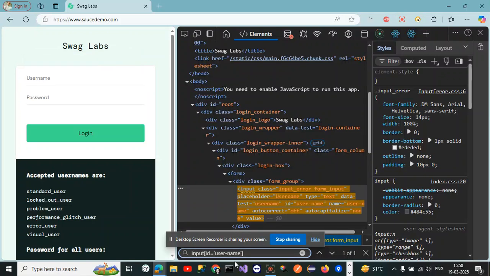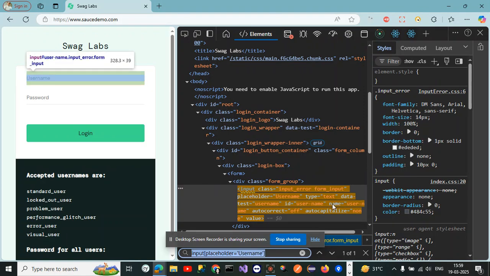So let's try another attribute, that is placeholder. Just simply write placeholder over here, and provide the value of the placeholder. The value of the placeholder is Username. As you can see, it is also uniquely identifying the element. So we can also use this selector for specifying the input element for username, or we can also make use of the name attribute.